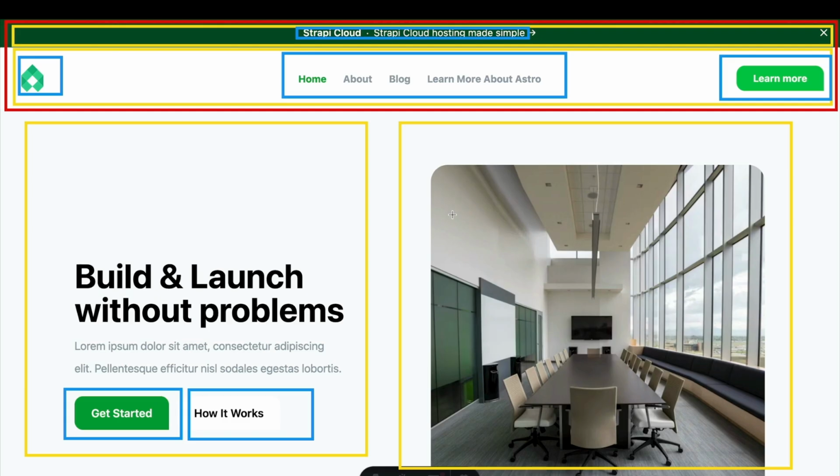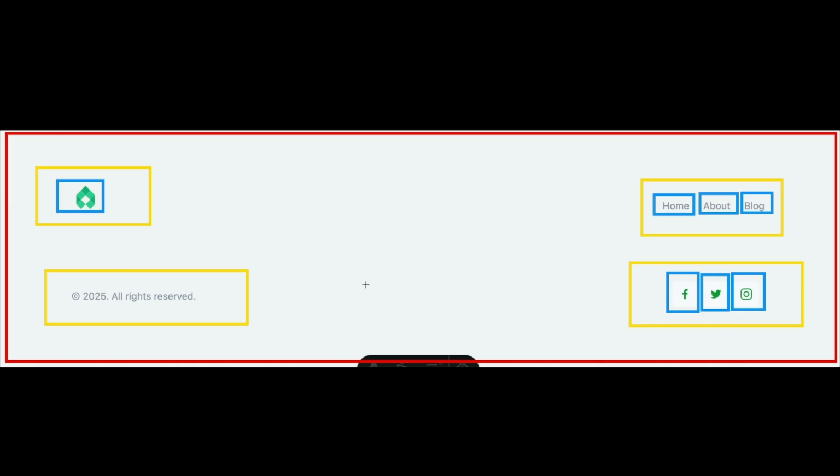Taking a look at our basic mockup, our global page is going to be responsible for the top callout section, including our top navigation, which has our logo, our links, and our call to action. It is also going to be responsible for our footer, which is going to have our logo, our links, our social links, and our regular text.